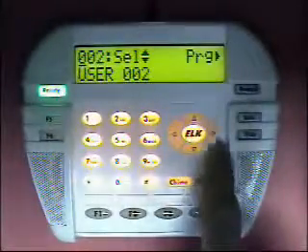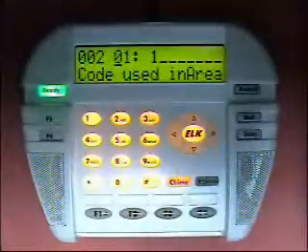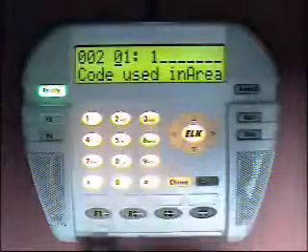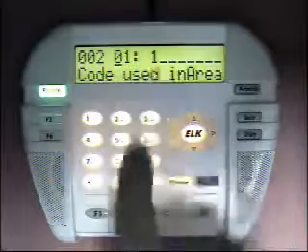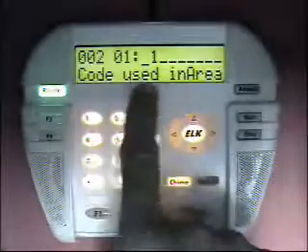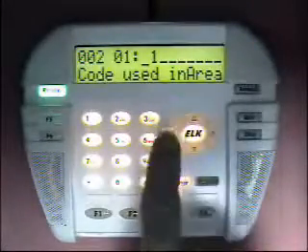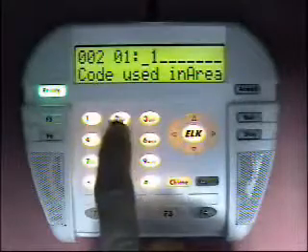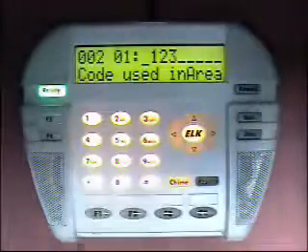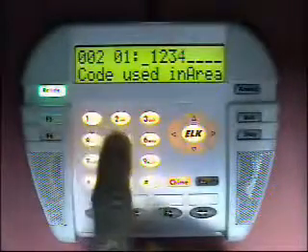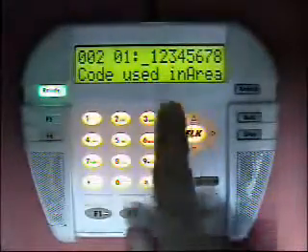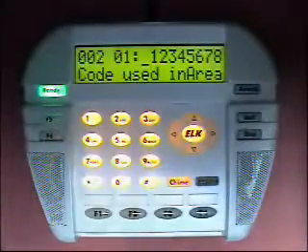We'll press the right arrow key to program. Now if we'd like to change the area that this code can be used in, we're currently used in area 1, we'll move the cursor over to the right side of the screen. So here now we can add or delete areas that the code can be used in. For instance, if I press the 2 key, now the code is good in area 2. If I press the 3 key, it's good in area 3, and so forth, all the way down to area 8. So now user code 2 is good in all 8 areas or partitions.